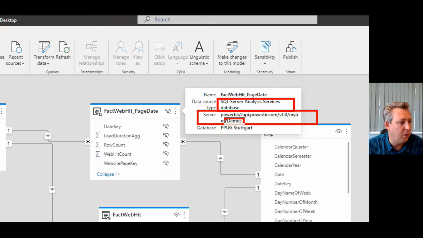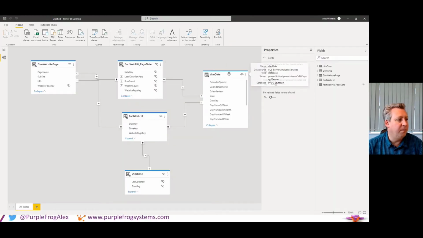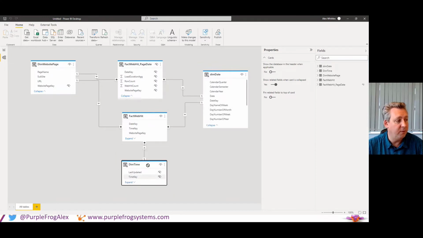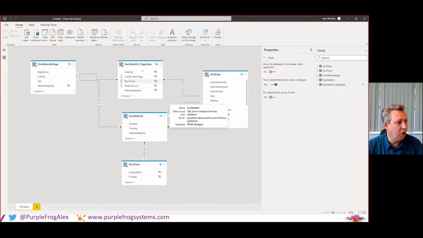That's the name of the workspace that we're in, demos. And the cube is called PBUG Stuttgart. Now, all of these tables come from the same source, Analysis Services. So therefore, they're all blue. They're all the same source. We can see that it's still got the aggregate table hidden.